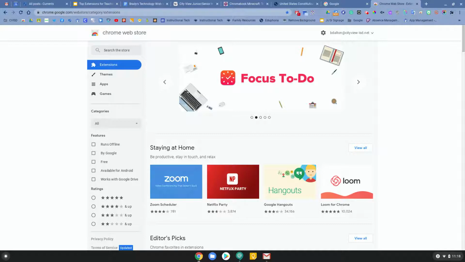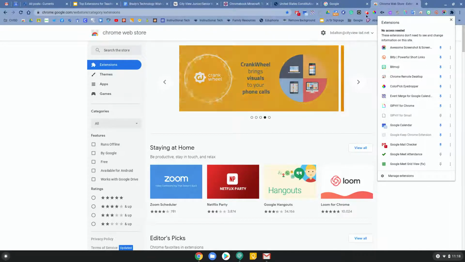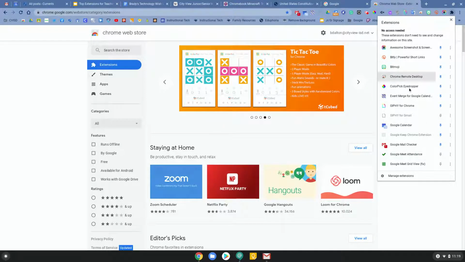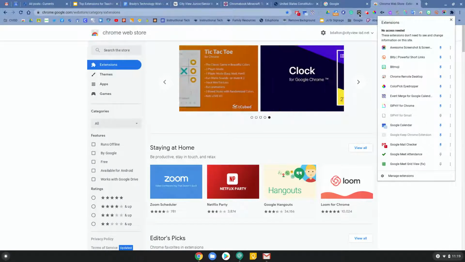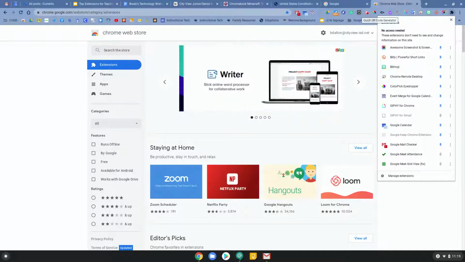On the far right, we have a puzzle piece. The puzzle piece gives you a list of every extension you install. Now, once you've installed those, you can decide, do I want them to be visible in my browser or do I want them just to live in this list right here? As you can see, I have quite a few on mine that I use. And I do actually use almost all of these, if not daily, definitely weekly. And so I want them to be visible on my browser at all times.